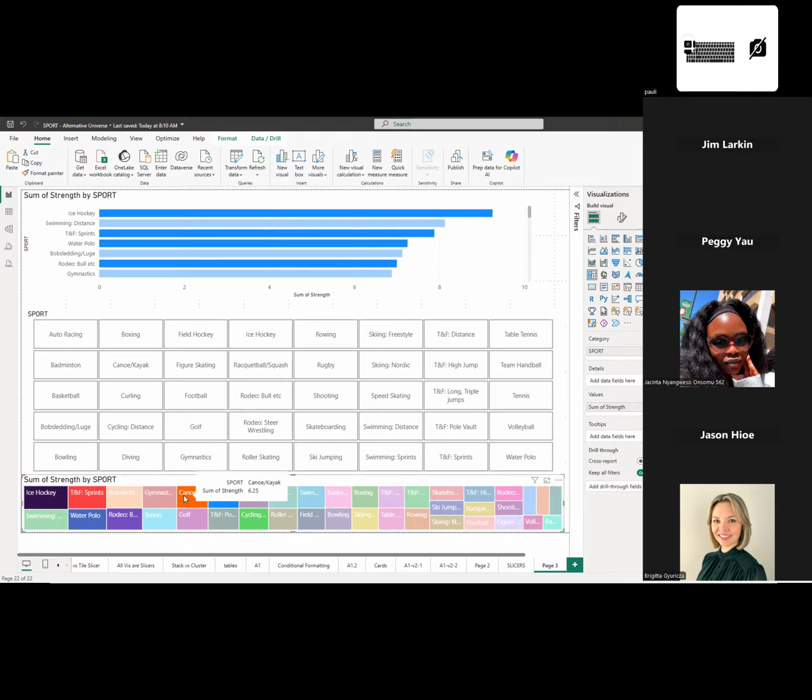They're not actually the same size. They're actually sized in proportion to the strength variable. So the sport with the highest strength is going to have the biggest rectangle here, and the sport with the lowest strength is going to have the smallest rectangle. So I can change that by creating a new measure or new column again.